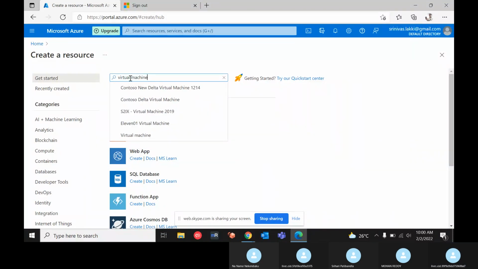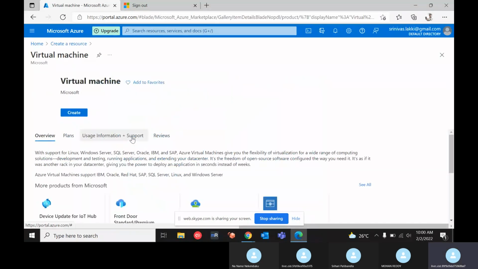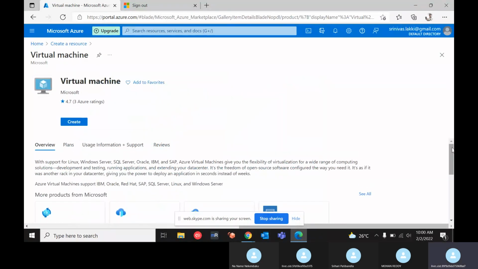Okay, if you search here, you can see Virtual Machine, right? Then you can click on it. Now it will take you to the virtual machine homepage. There you can see the option called create.